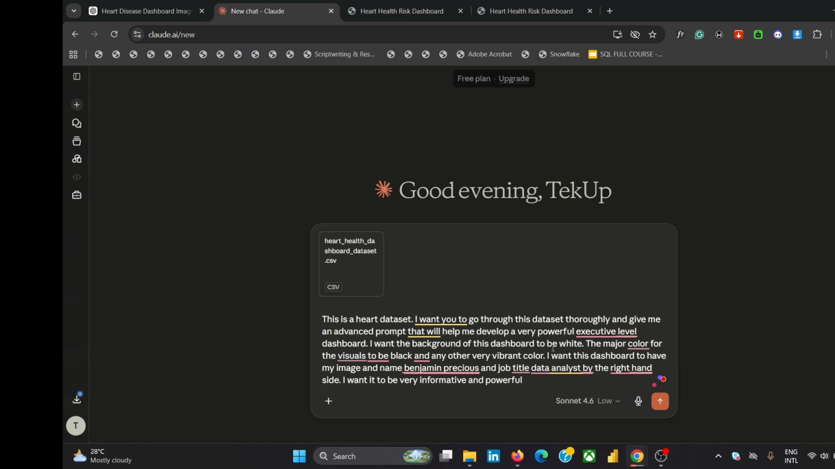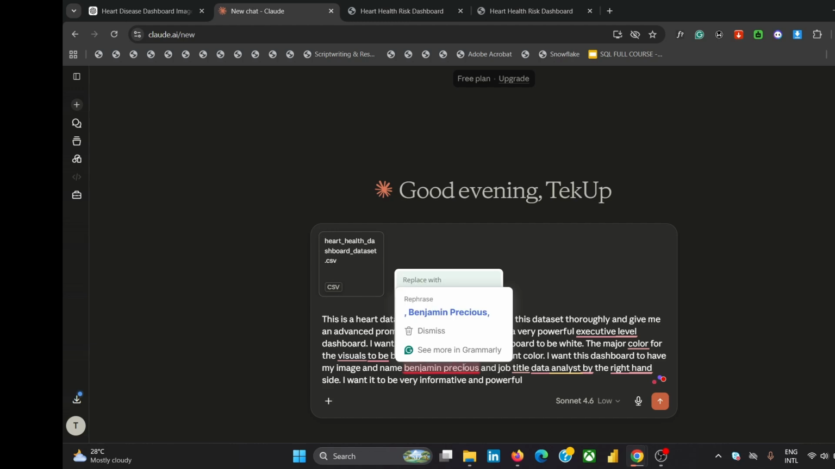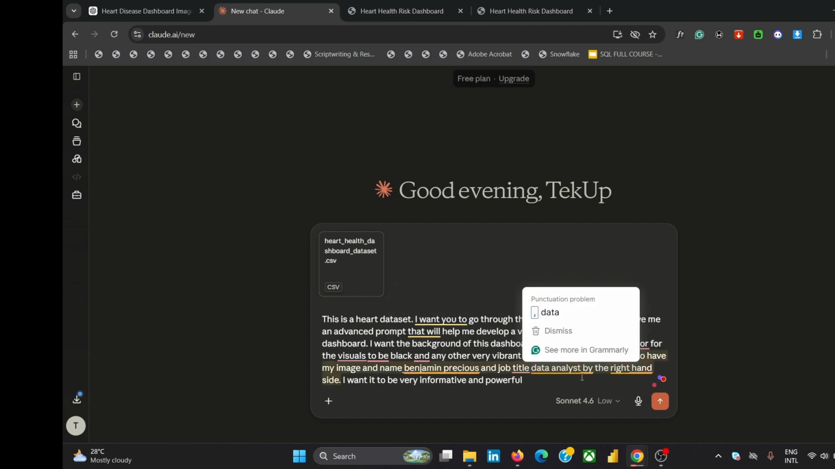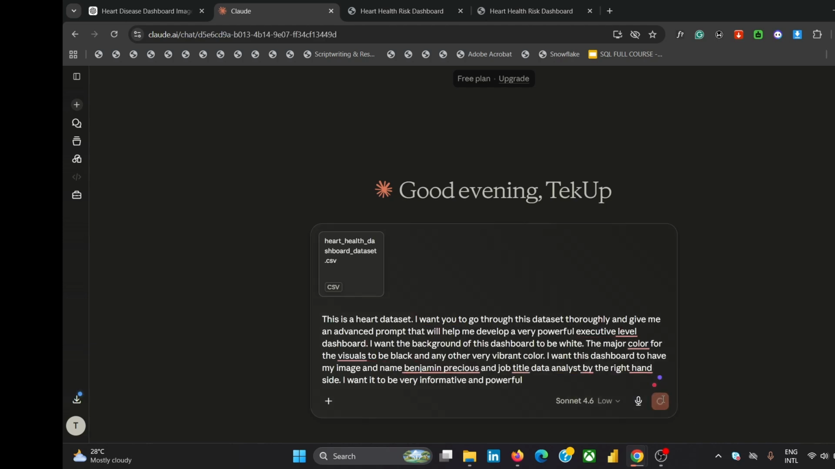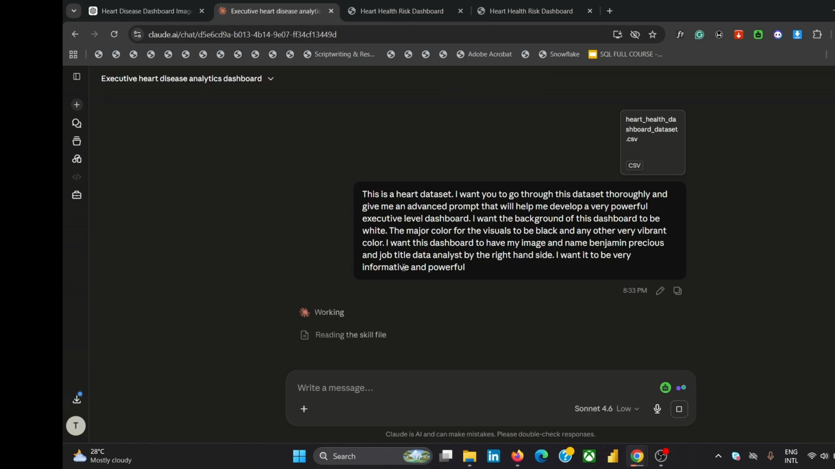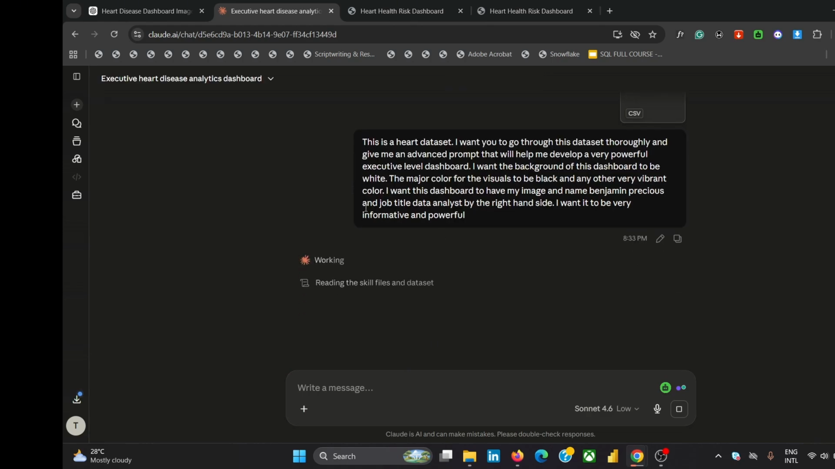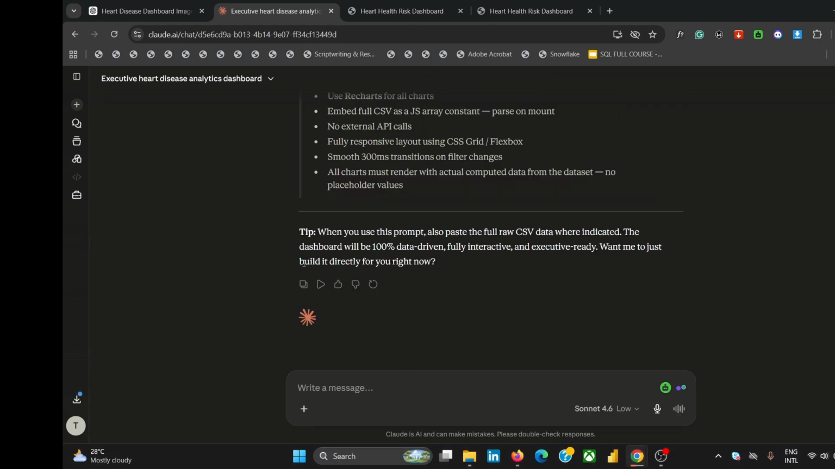I want the background of this dashboard to be white, the major color for this visual to be black, and any other vibrant color. I want this dashboard to have my image and name, Benjamin Precious, and job title, data analyst, by the right hand side. I want it to be very informative and powerful. So we just go ahead and send this to Claude.ai. Now we wait for it to generate the prompt. So now it has finished generating the prompt.